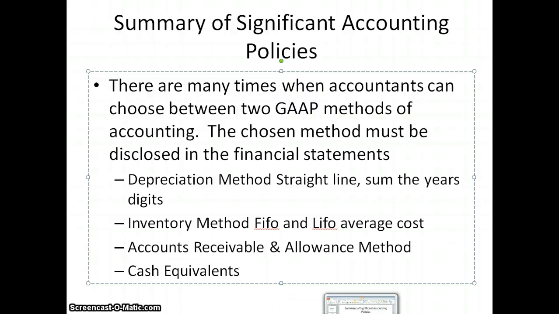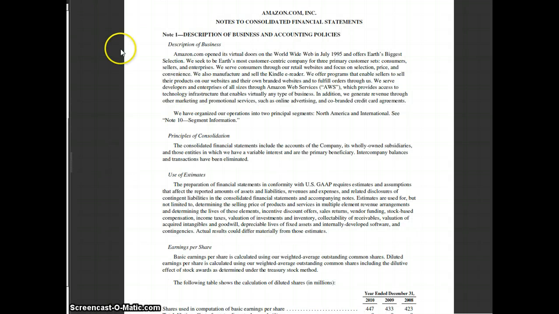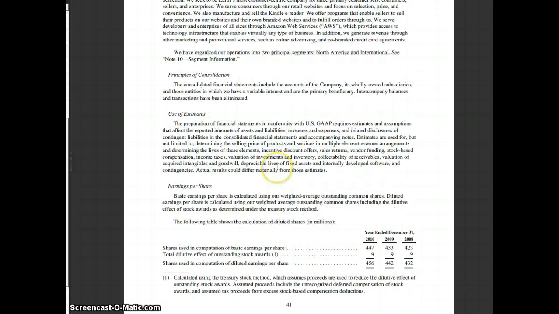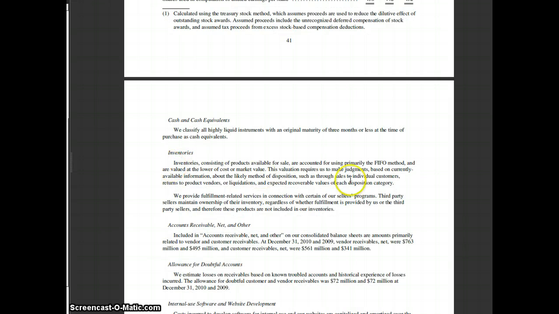And if we want to look at Amazon's financial statements, we'll go back there. And we're going to stay here where it says Description of Business and Accounting Policies. And you can see that we have inventory right here. So Amazon says they use the FIFO method for valuing inventory.